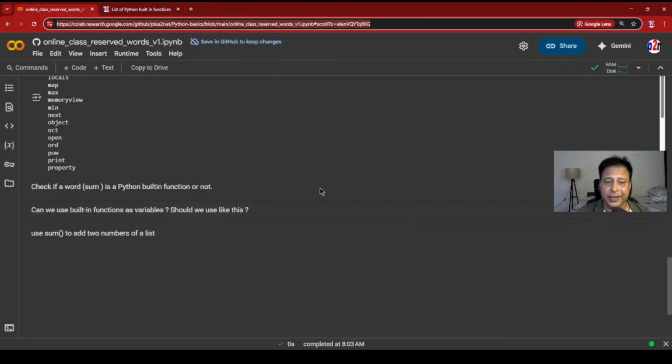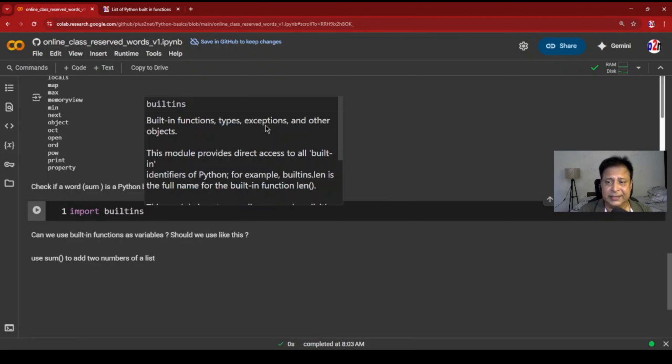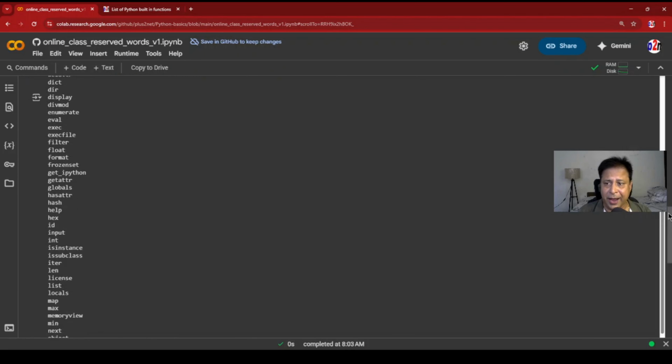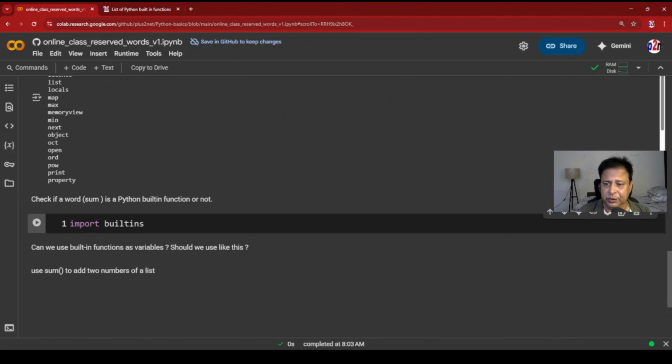Before using, we can check also if a word is a built-in function, or whether a variable we are using is already a built-in function or not. For that, we'll import it, but it is already available to me at the top. I have used it here. You can see import built-in, but still for continuation I am using it, because once I run the upper cell, by default all the libraries are available to me.